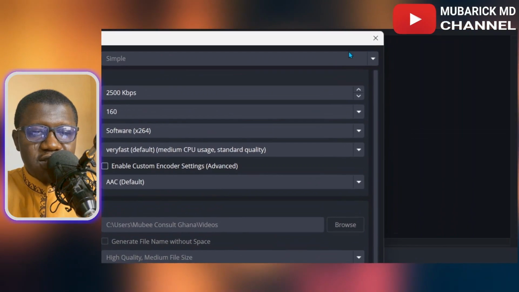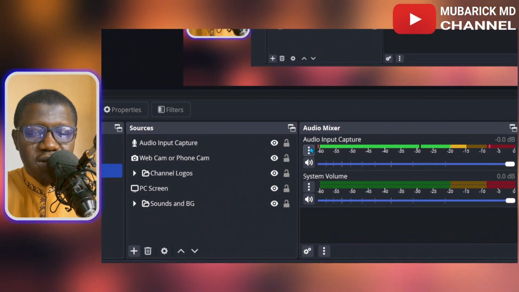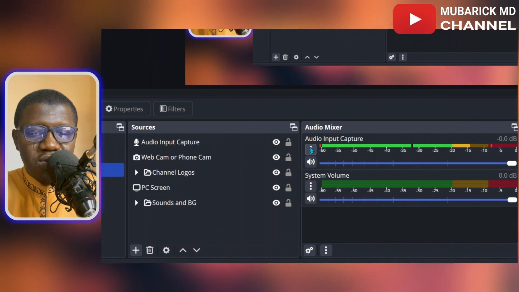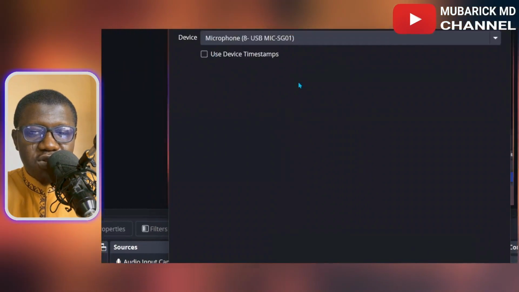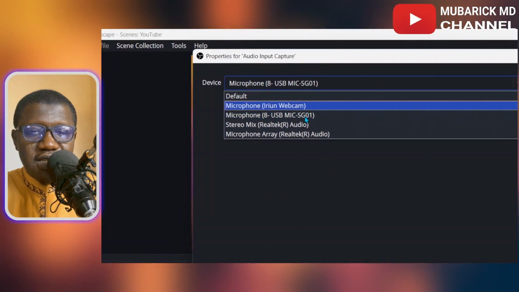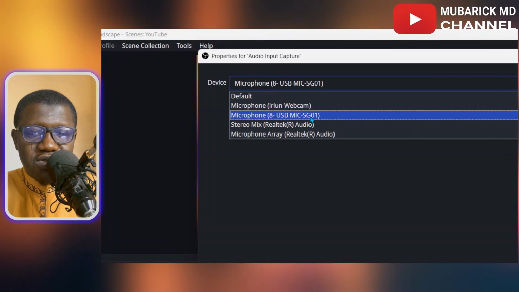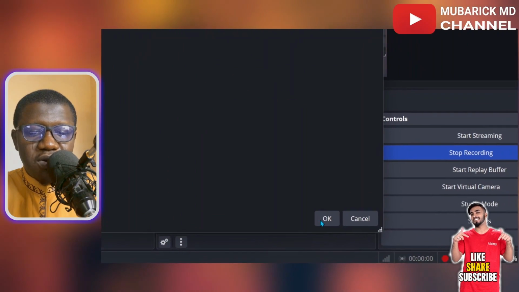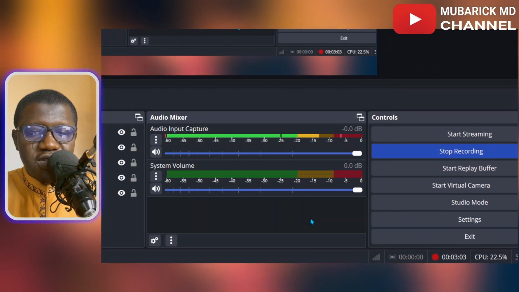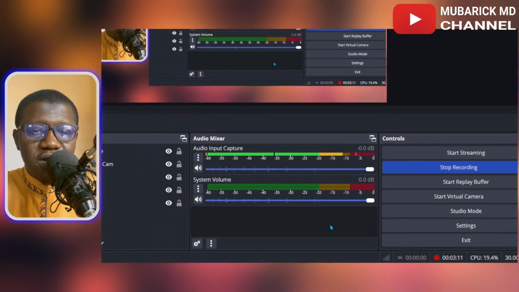After this settings configuration is done, we're going to make sure we tap on this third dot under audio input capture. Then proceed to tap on properties, and after that make sure to tap on devices. Then select the appropriate mic that is associated with your OBS desktop audio. Then continue to tap on OK. And this is how you can fix your OBS desktop audio if it's not working.